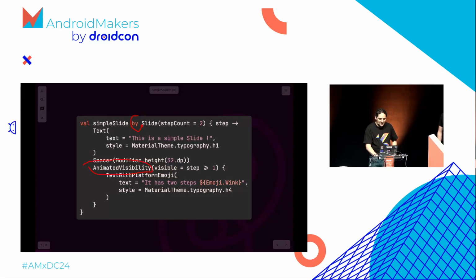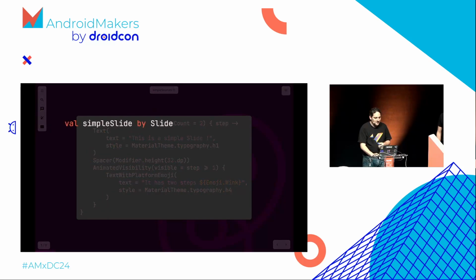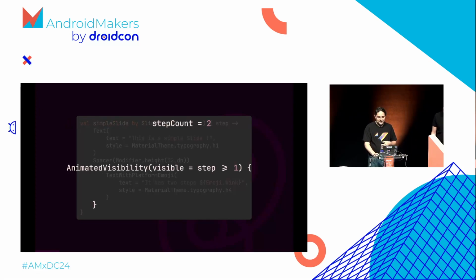Note this by here. It exists because each slide must have a unique name. As you can see here in the overlay, I can see the name of the slide, which is simple sources. So by using by, we are attributing the variable name, the value name, to the slide, and if all your slides are in the same package, then you're ensured that all of your slides are unique. So yeah, this is the by, and this is the why it's animated.